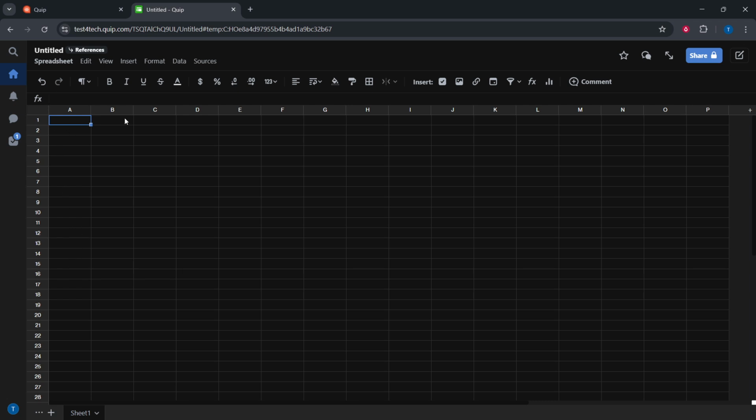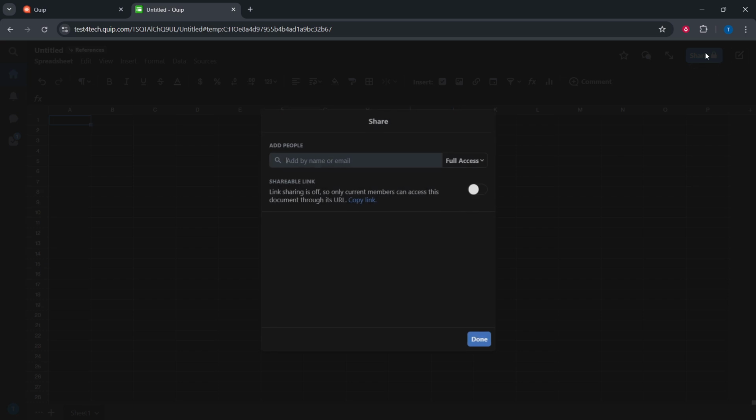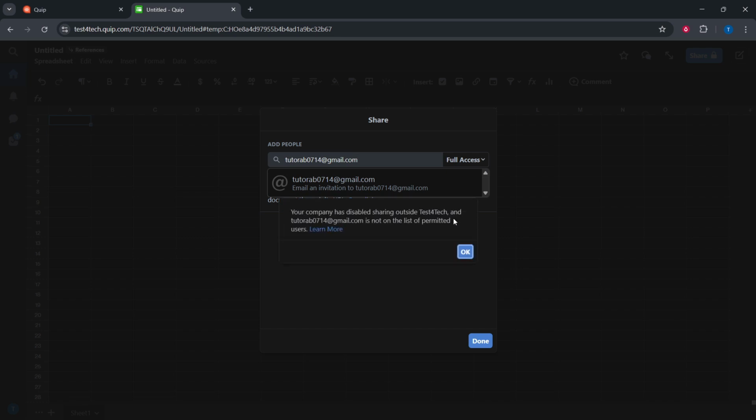Collaboration is where Quip shines. When you're ready to bring others in, click Share. Add teammates' email addresses and choose the permission that fits. View if they only need to read. Comment if you want feedback without edits, or edit if they'll be making changes directly. You can adjust these settings at any time, and everyone will see updates instantly as you type.